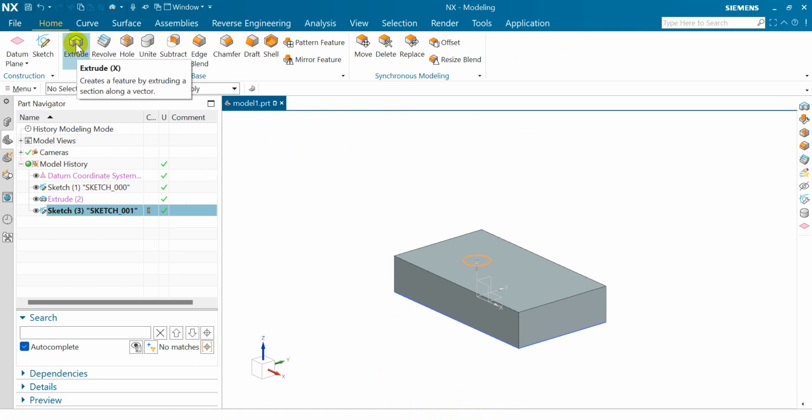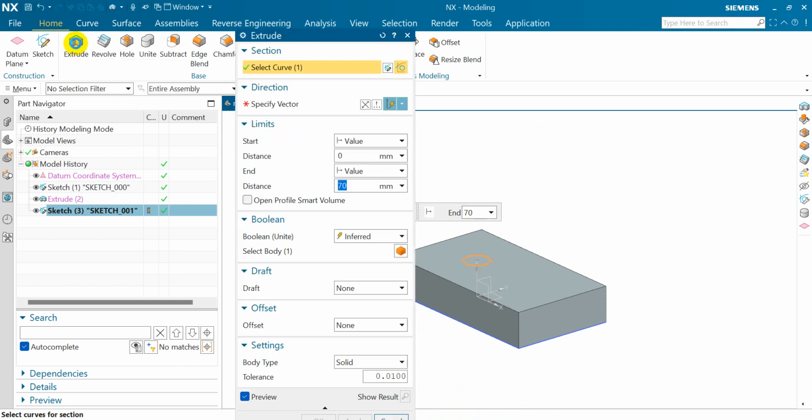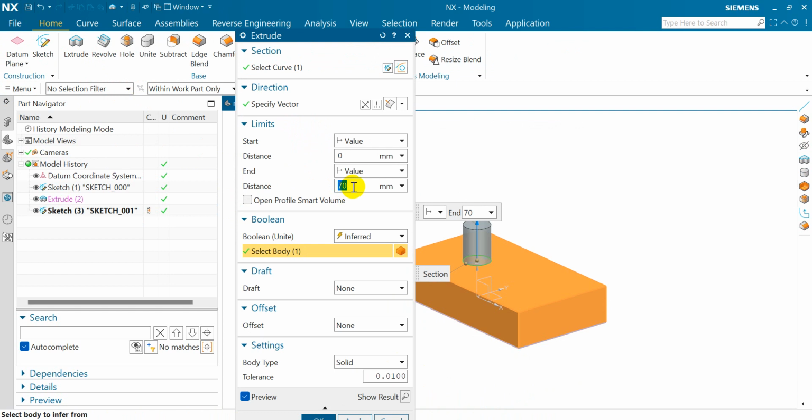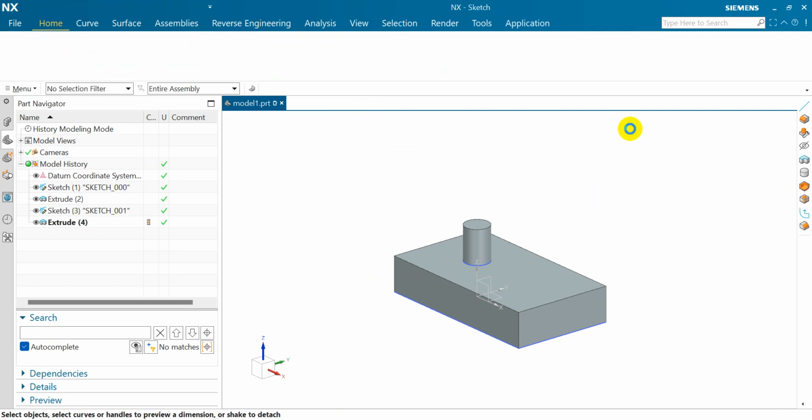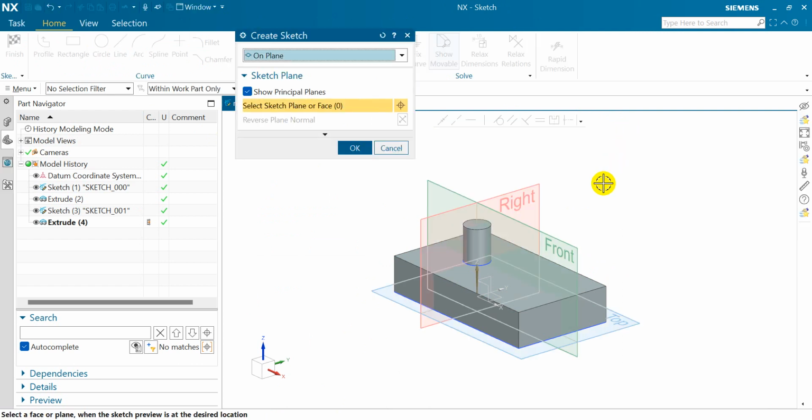And click on Extrude. Fill the value there. Choose the method Unite or this one option. Then click on OK. After that, click on Sketch. Then choose the front plane. Then click on OK.